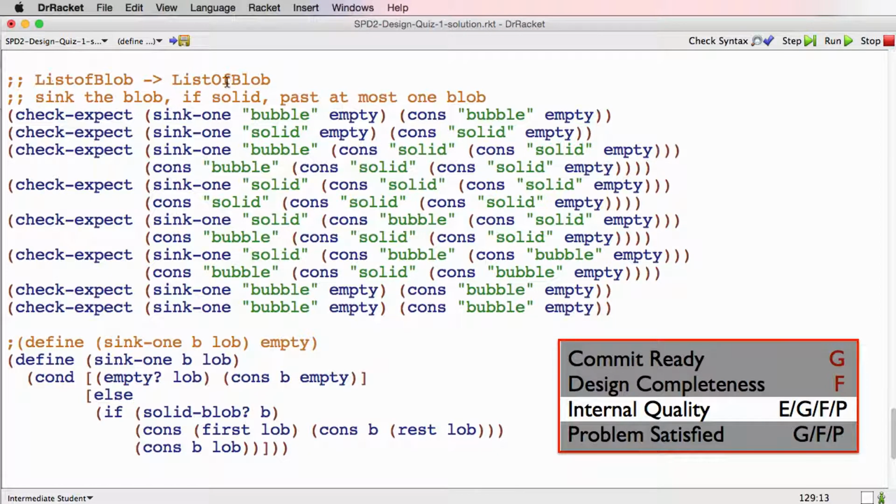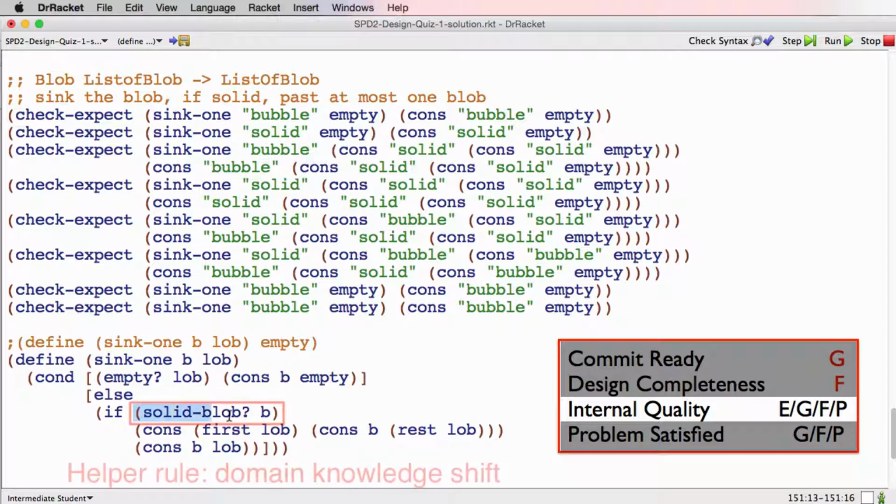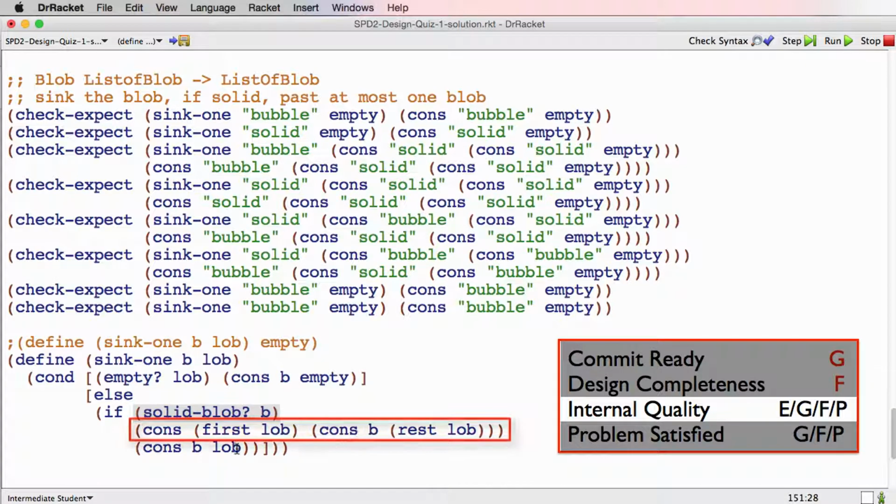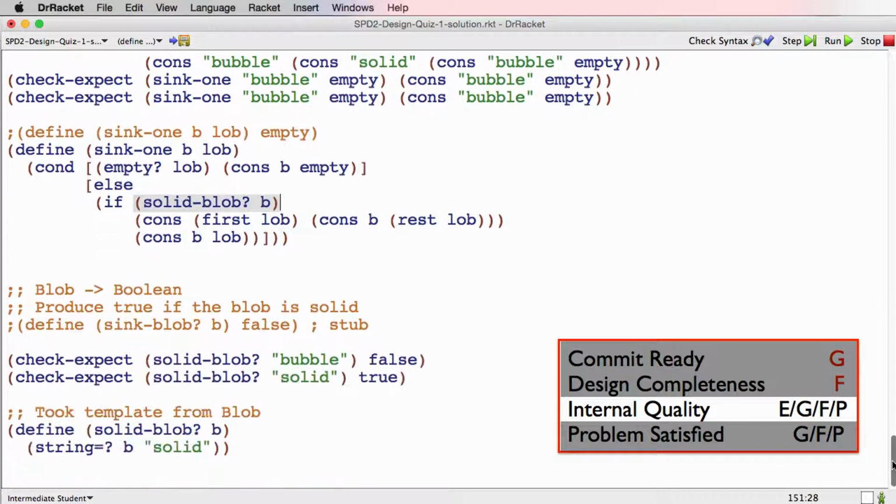So it goes from list of blob to list of blob. That's not quite right. They forgot that it's consuming a second argument, so we'll add that in. But now if we look at it, it checks if the list is empty, in which case it just makes a list of the single blob, which is great. Otherwise, it asks another helper function here to check if the blob is solid. If it is, it sinks the blob 1, and otherwise it just adds it to the top of the list. So that looks great, looks well formed. We just need to check this last helper function here. So it goes from blob to Boolean, produces true if the blob is solid. That looks great. It's well formed and clearly produces the right result.